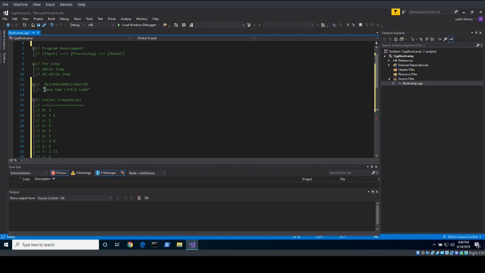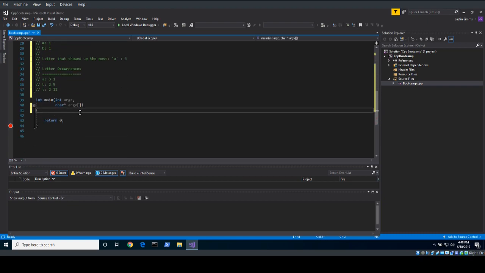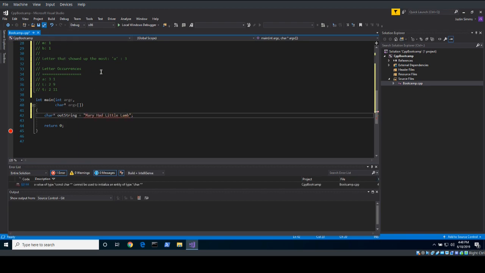So for right now, we can use our test string, actually. We use our test string as the character array. Now, let's see. So if I said character pointer, our string, and then put Mary had a little lamb, I've got to do that because const char star cannot be used to initialize an entity of char star. Okay, so const char star.